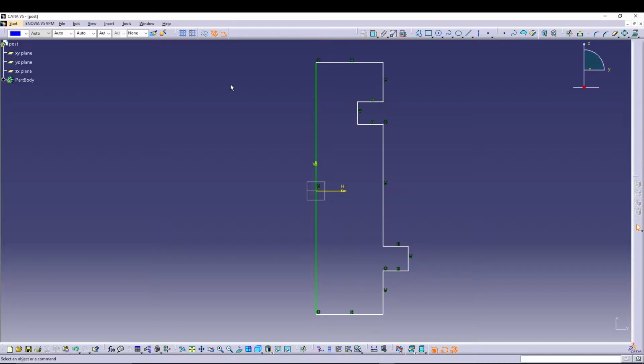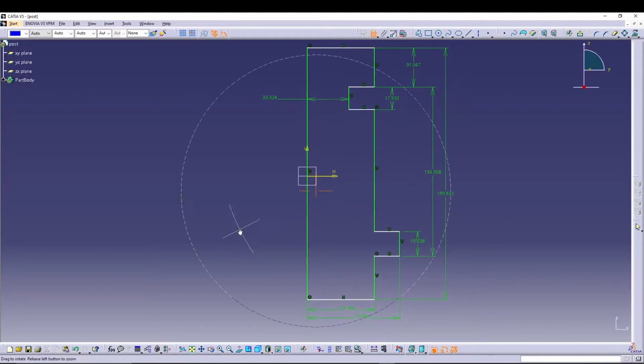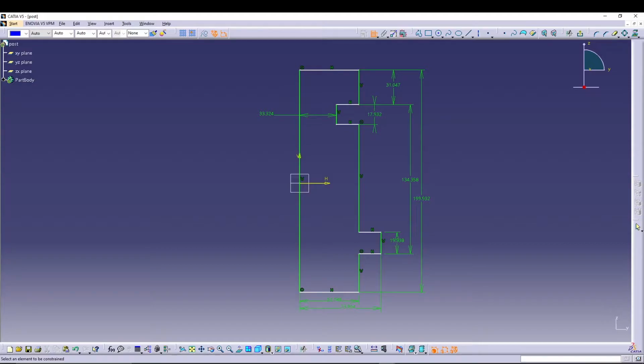Right, so this is our profile. Now we'll give the constraint dimensions. I will need a distance from here to here. I wanted this distance from here to here, also this distance. Then I want a distance from this edge to this edge. I want this distance, and I want a distance. What else? So let's say that's for the dimension.